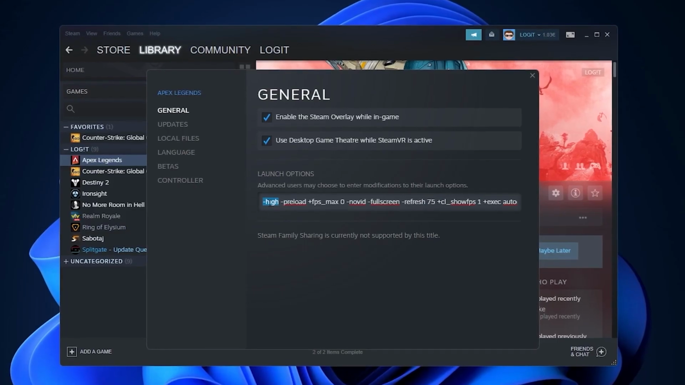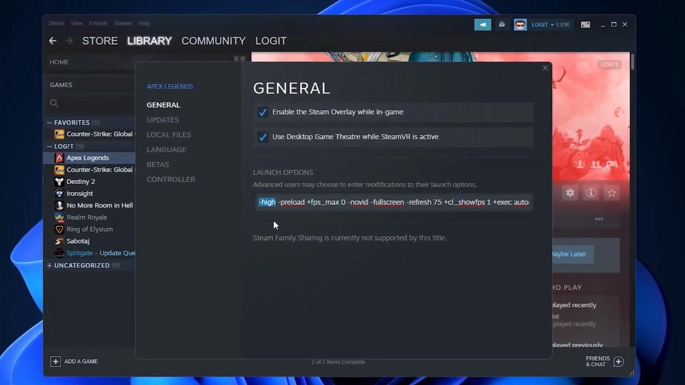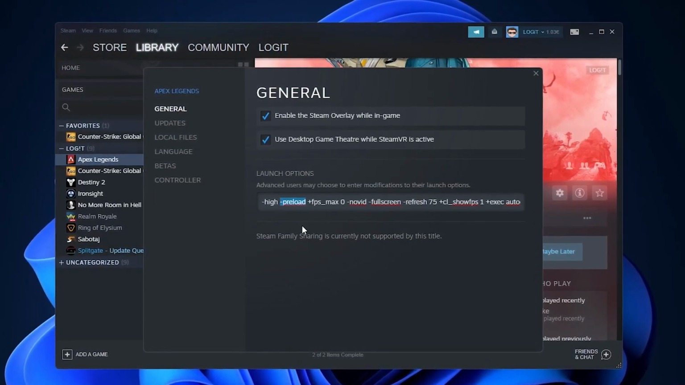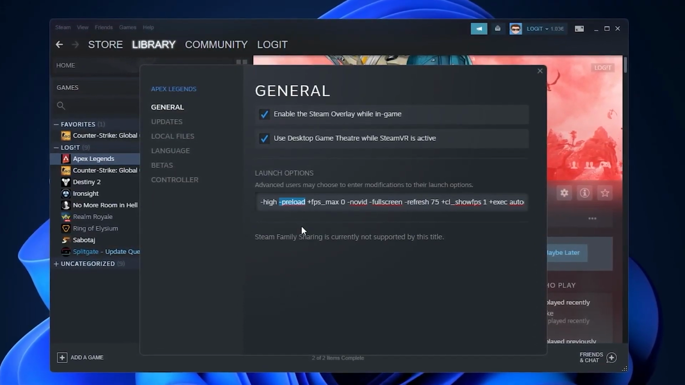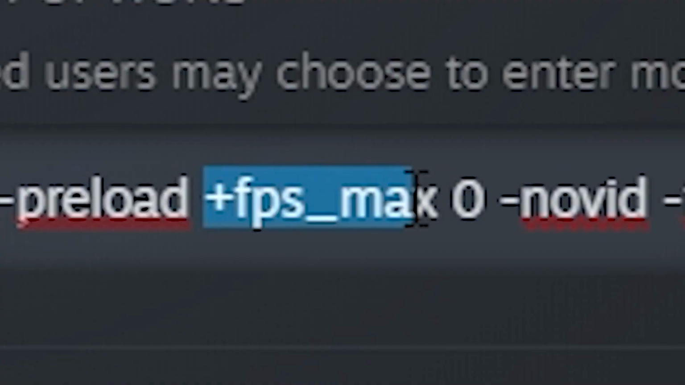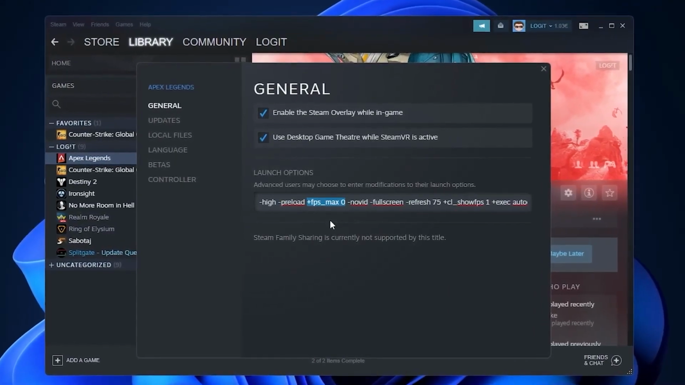-high. This command will set the game's priority to high. It will increase your game's performance. -preload. This will in turn preload various game assets at the start of the game, which will increase your overall performance if you're using a low graphics card. +fps_max 0. This will uncap your frame rate when setting its value to 0.